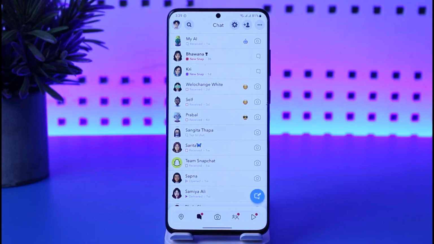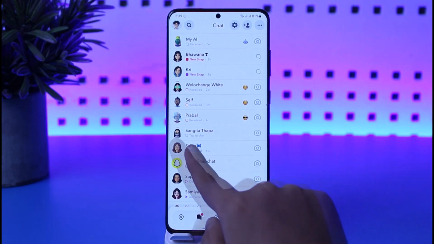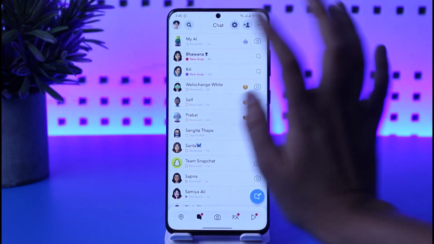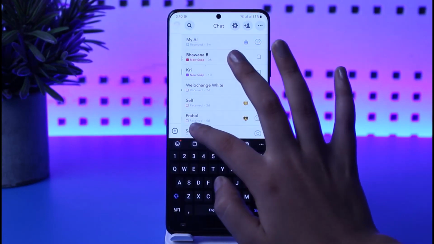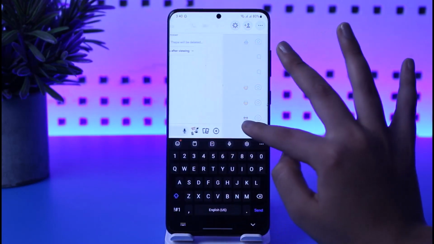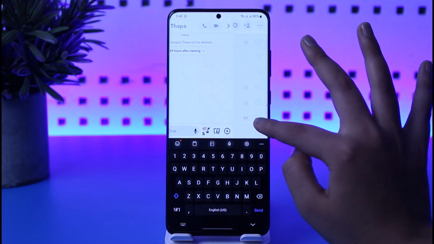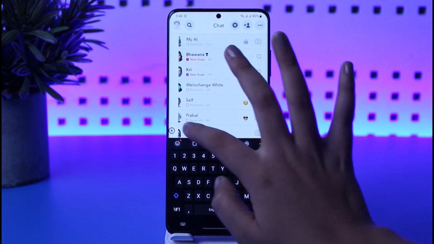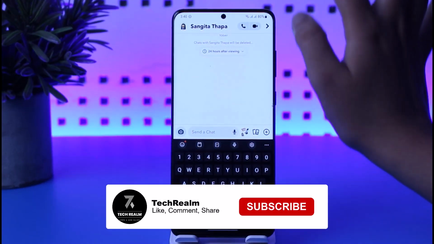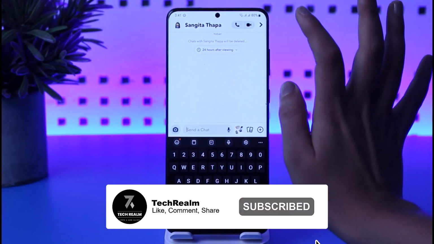So what you can do is, let's say this person sent me a snap, right? So what I'm gonna do is simply press and slightly swipe it to my right side and check the message out. Again, put it back. If I leave it like that, the message is simply gonna open, which we don't want, unfortunately.